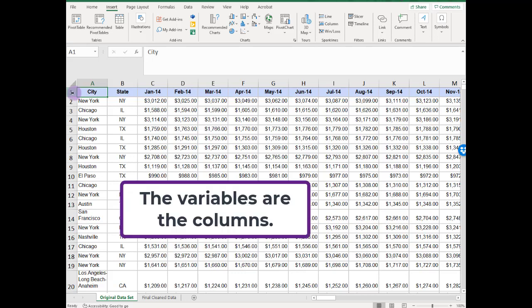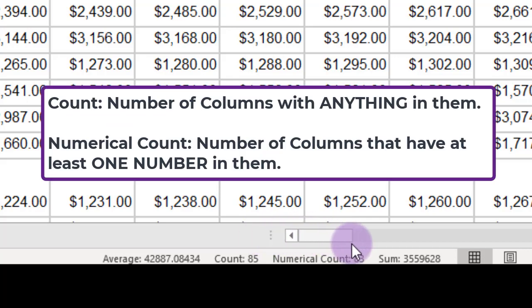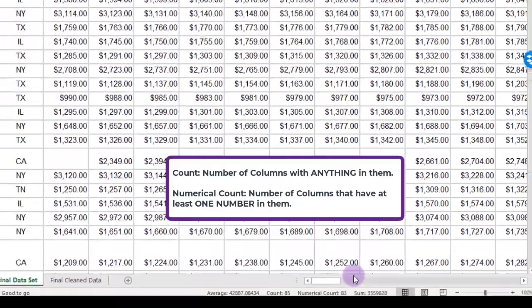And I can do that pretty easily just by going over here and clicking on one of the rows. And if you look down here at the very bottom, it'll say count, and then it'll also say numerical count. So it's counting, this first number, it says count, it's counting everything in the top row, whether it's a word or it has a number in it. And the second one is counting just stuff that has numbers. So count anything, numerical count, just stuff with numbers.